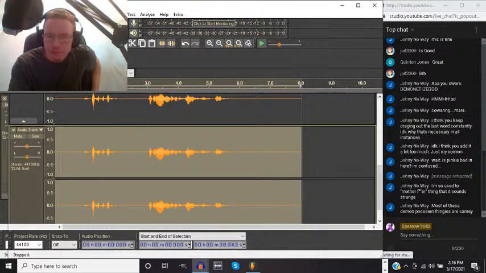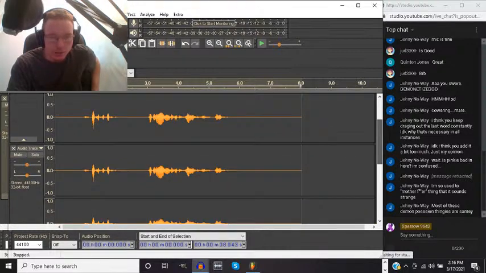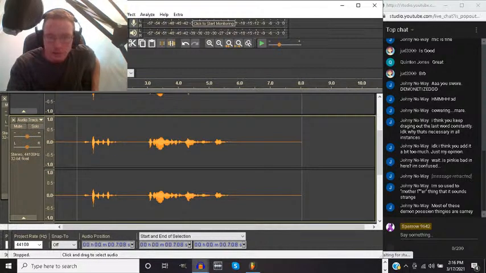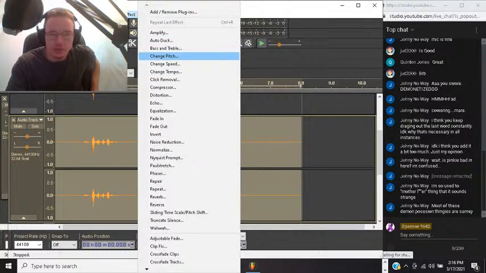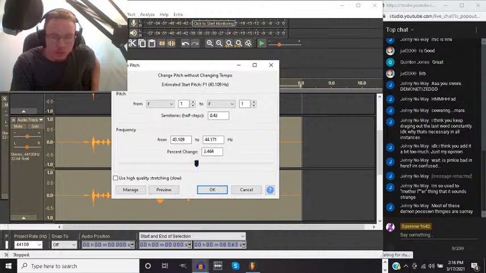So what you want to do is just leave one track alone. The top track, leave it alone. Second track, select it, like just go doink. Just double tap, or just select the audio that you want. Then go to Effect, change pitch, and have fun. This just takes some toying around with. Normally I don't like to make the low pitch too low, because then you can't hear it and it sounds like a bass note.